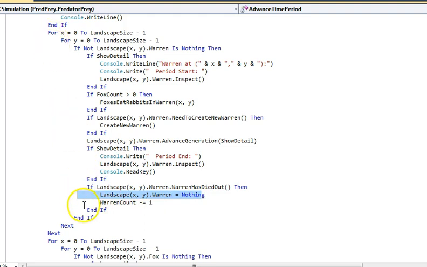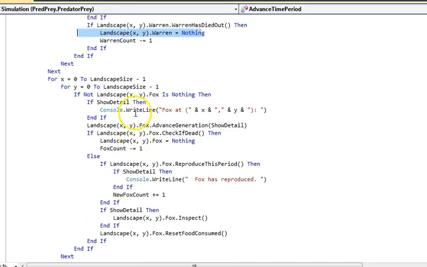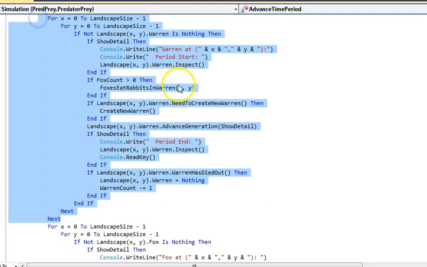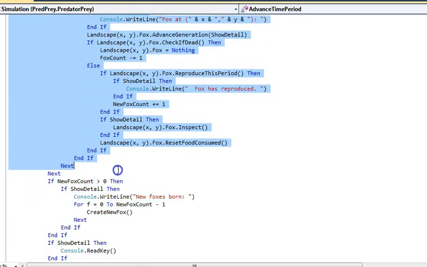Right, you're going to need to look over that yourselves, but hopefully that's a reasonable explanation. Let's keep going. I'll put some time flags in so that people can jump straight to the fox or straight to the warren. We've now been through the entire array of landscape, and we've looked at every single warren that happens to be there. We now do exactly the same thing for the foxes.